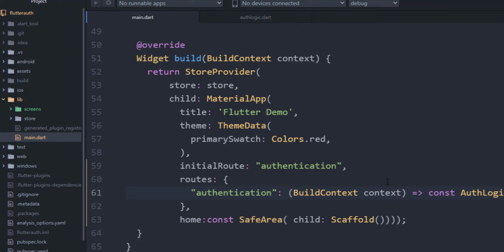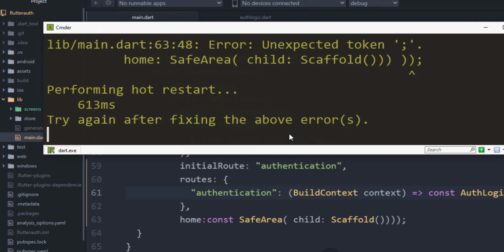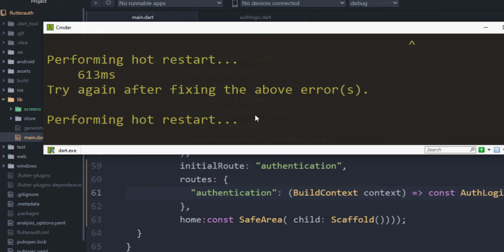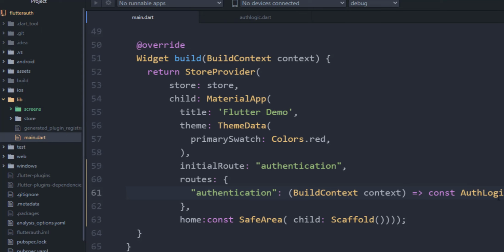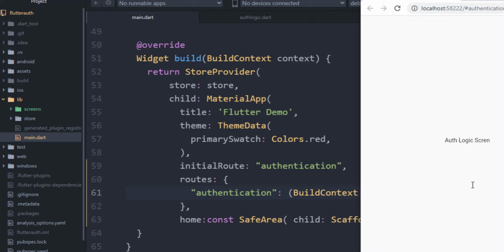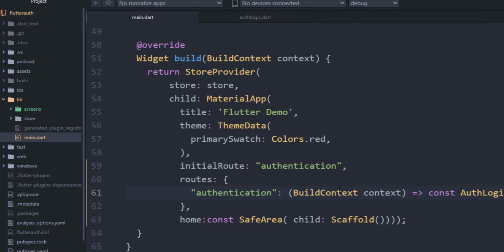If our application is refreshed again and everything goes successfully, we should see this auth logic screen displayed for us. This is where we're going to be handling the logic of switching between the registration screen or the registration widget and the login widget. And from there, we're going to make use of our state as well. Right away, you can see we get that auth logic screen in the middle. So let's go over to that component or the widgets.